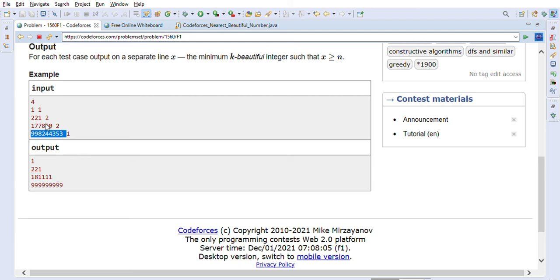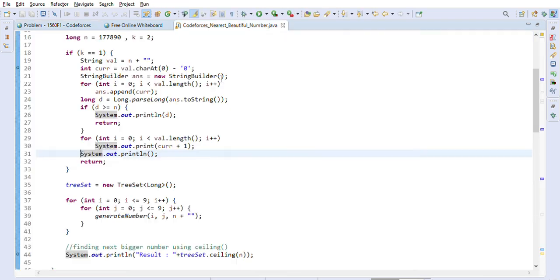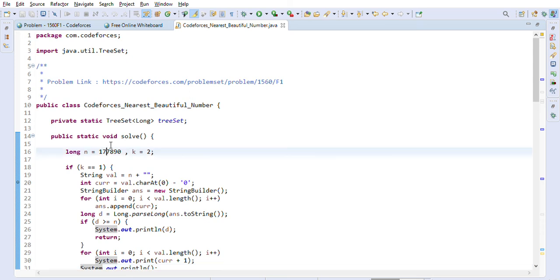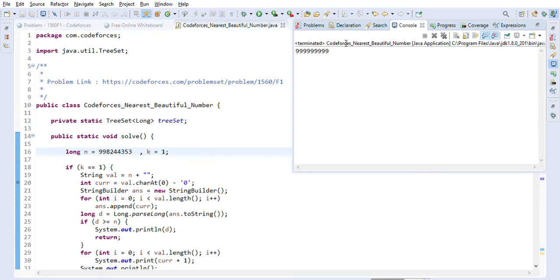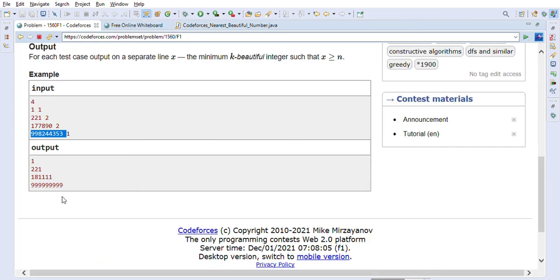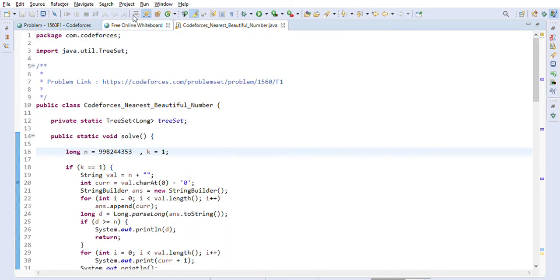Similarly, if we try this test case, here we have to use 1. So the beautiful factor is 1, k is equal to 1. Let's generate this. So this generates all 9s when k is 1, all 9s here. So our code is working fine.